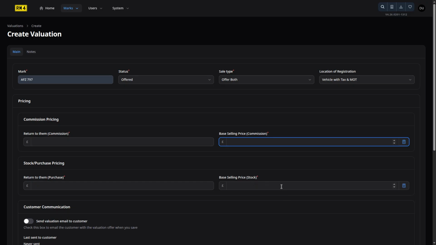So if you were to provide 5,000 as a base selling price, it would update the commission price to be, for example, 6,000 if it worked out that it was a £1,000 markup that you were doing, and the same for the stock purchasing.